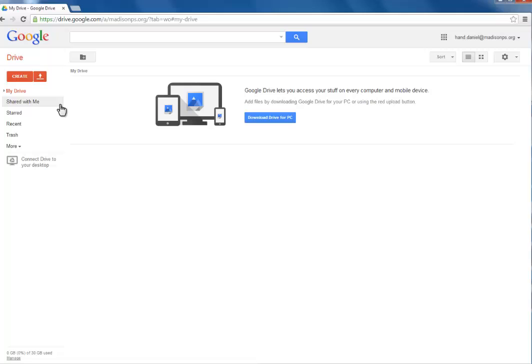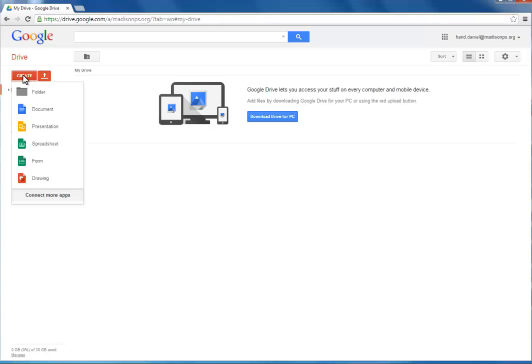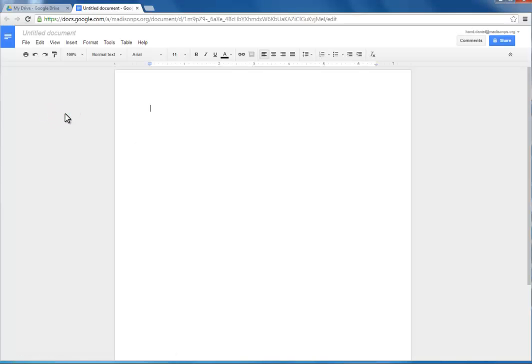So right now my drive is empty. You can ignore what it says here about downloading this application for your PC. We're just going to create our first document. So you create a document by coming up to the red Create button, and you're going to choose Document. So the first thing I'm going to do with my document is give it a title.